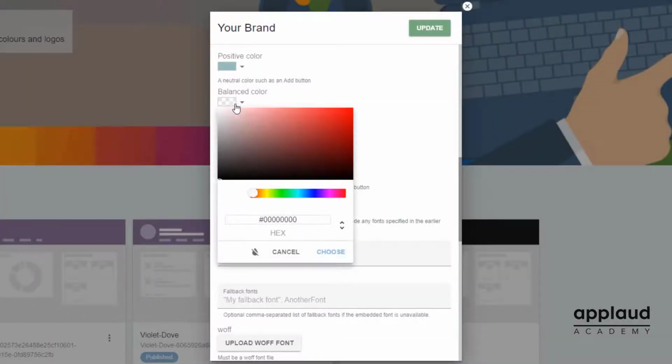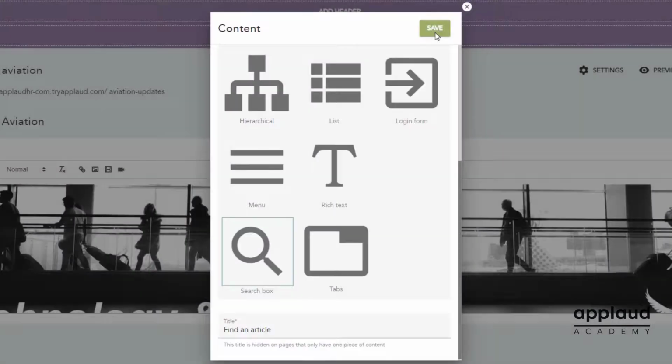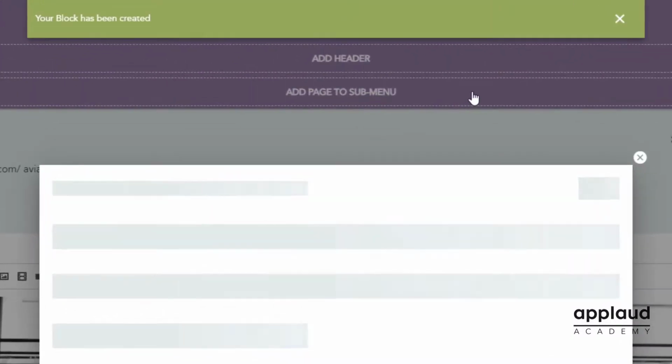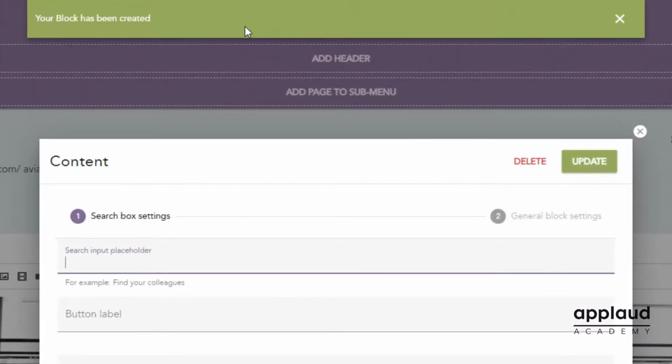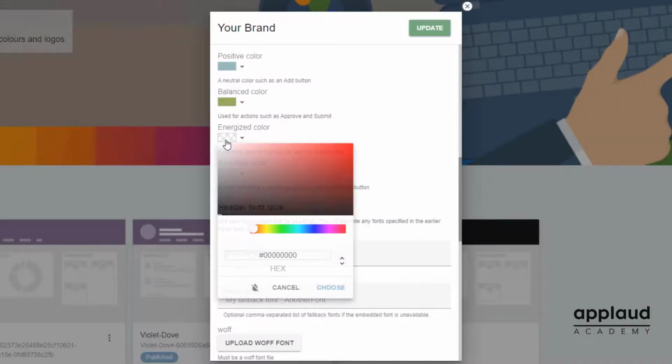For balanced colour, we recommend using a green value because the colour conveys success or actions that will typically lead to the completion of a process. You will see the balanced colour in a number of places across the platform, including the confirmation bar and submit, save and update buttons. For energized colour, we recommend using a yellow or orange value.